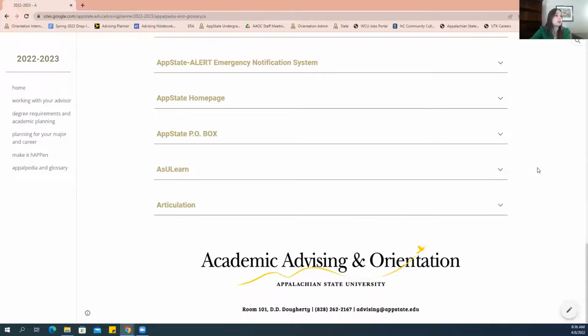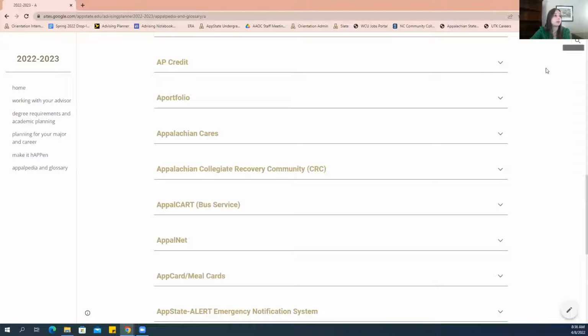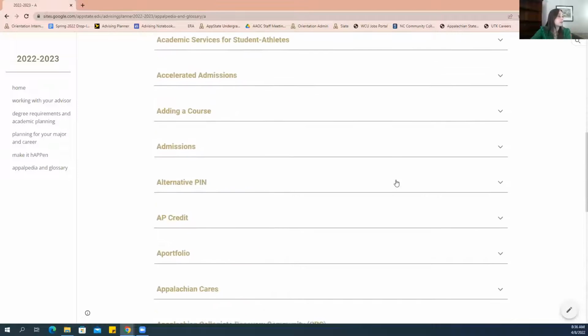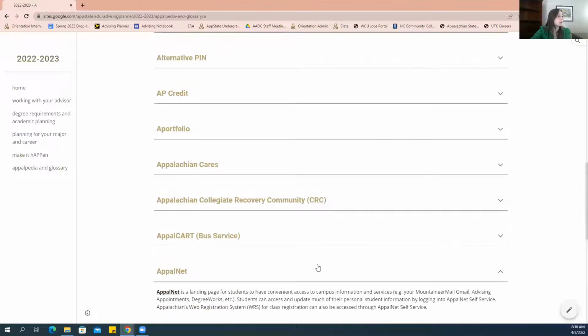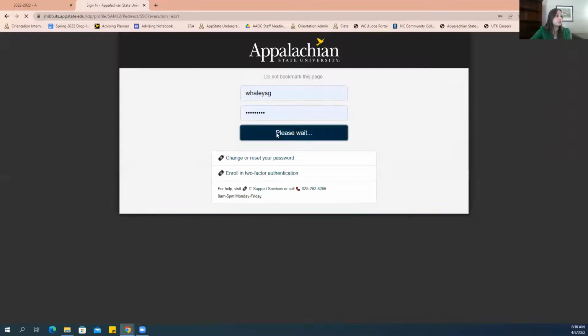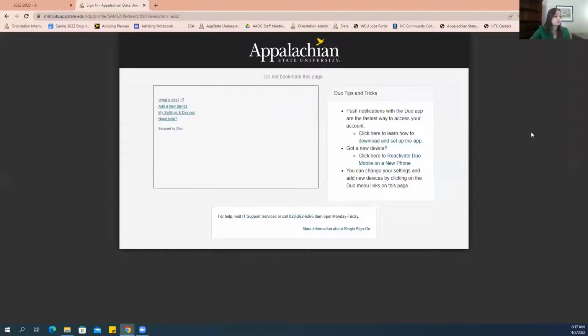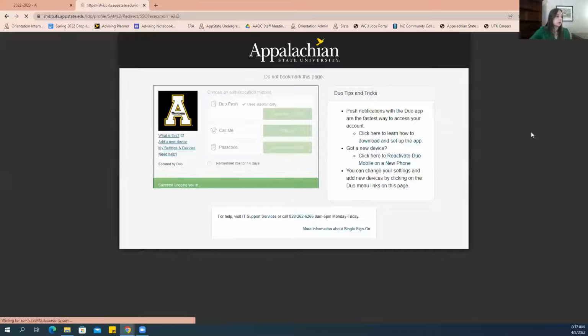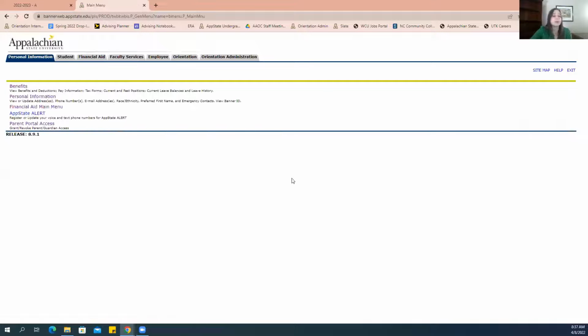Luckily, we're already under A, so if I search for AppleNet up here, it's going to be on this page anyways. So I'm going to scroll to find it, AppleNet. So we're going to click on this link. So you also, when you're logging in, use your App State credentials, as you can see here. And you utilize Duo again to protect your information. So AppleNet is going to be our student portal.